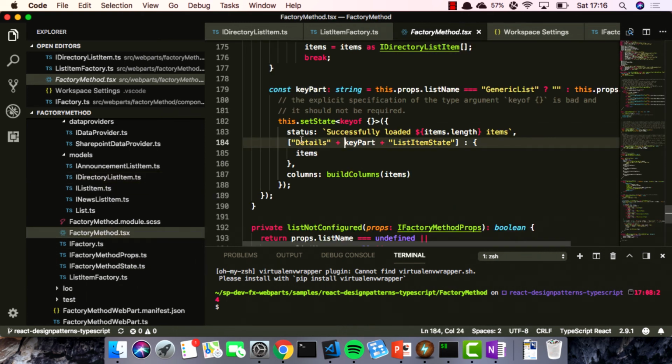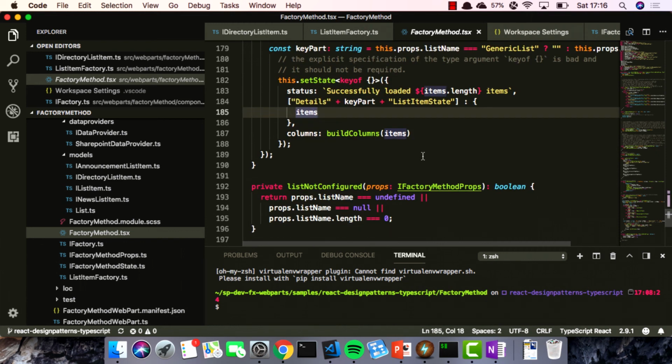So basically, we are telling the SharePoint Framework to set the state dynamically, depending on the selected list. And the cool part of this demo is also the columns. For this demo, I'm using Office UI Fabric.